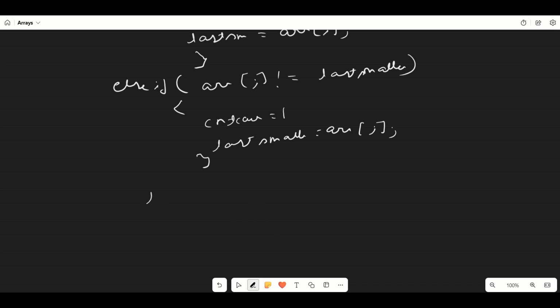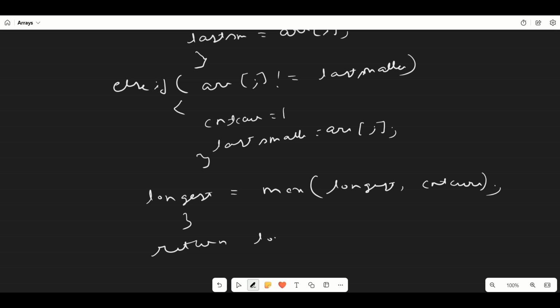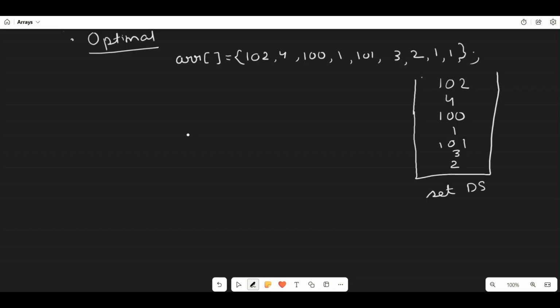And at the end, we'll find the longest from the max of longest and count current, and return the longest. So this is the pseudo code, but we still haven't arrived at our optimal part. We'll see the optimal case also. Till now we have seen the brute and the better approach. Now we're going to see the optimal approach.